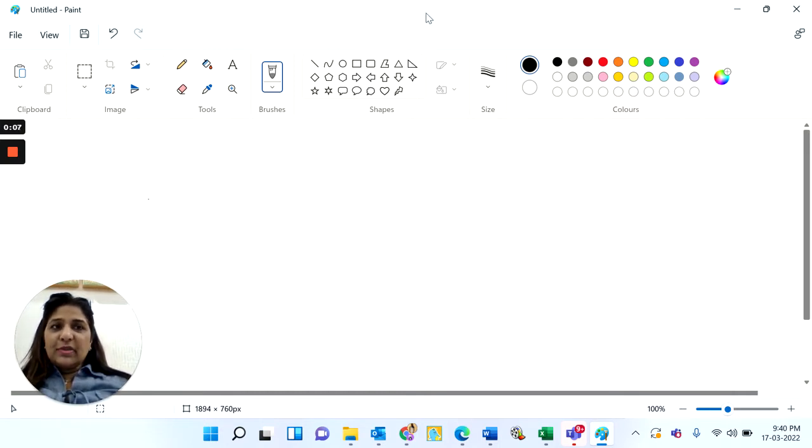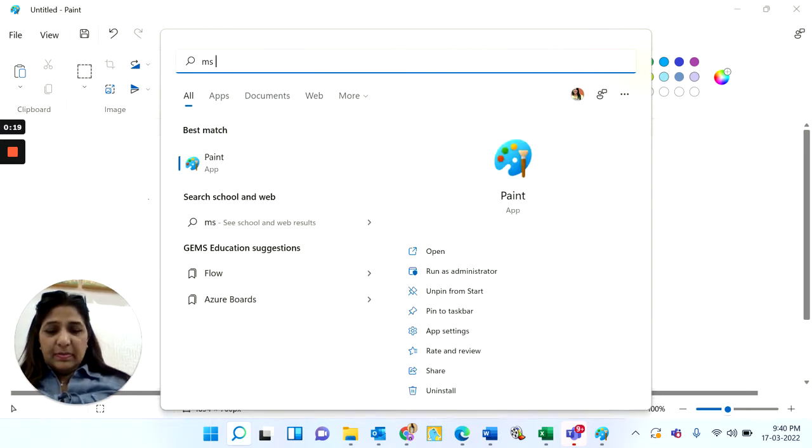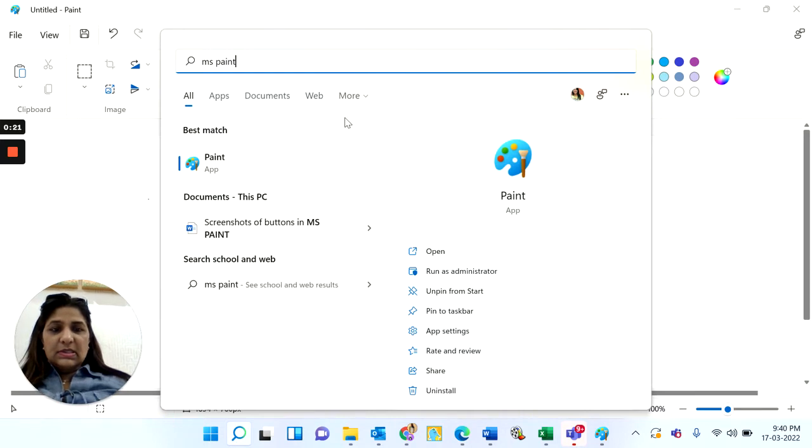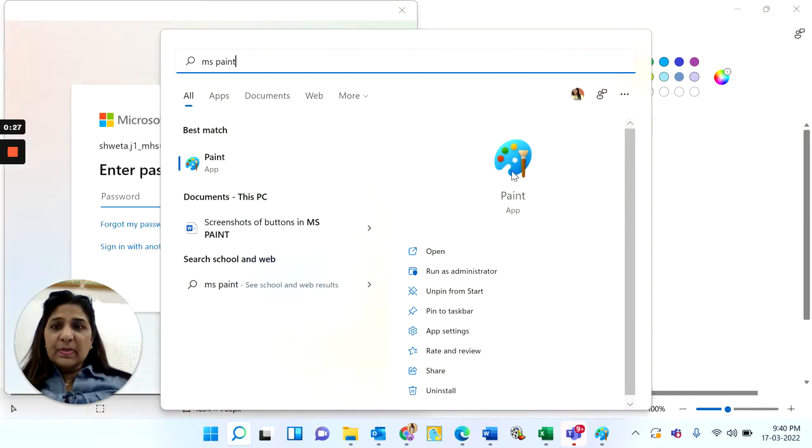Today we will learn the Microsoft Paint application. This is the window for the Microsoft Paint application and its icon looks like this one. In the search windows button, if you write MS Paint, this is the icon for the Microsoft Paint application. When you click it in the search window or on the desktop, it will open a Microsoft Paint application.